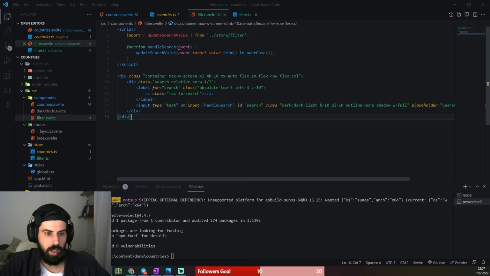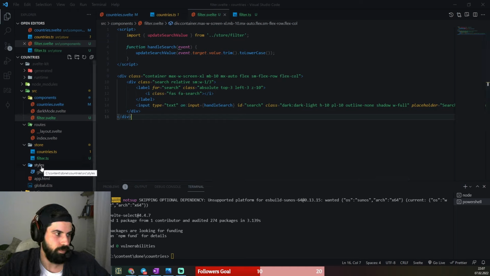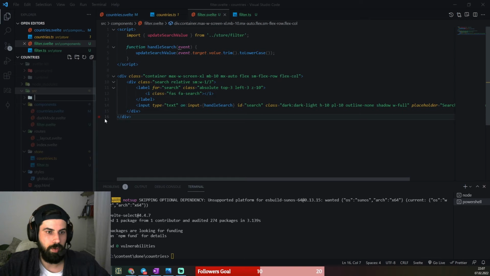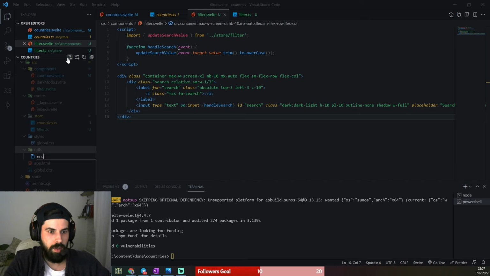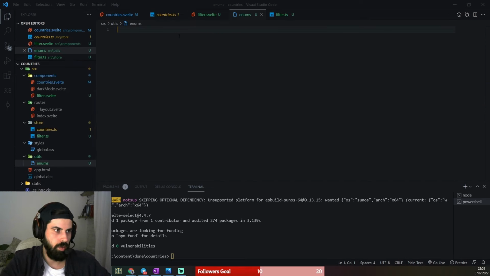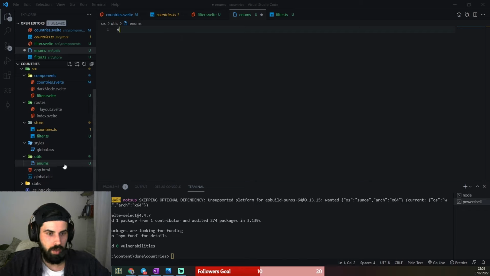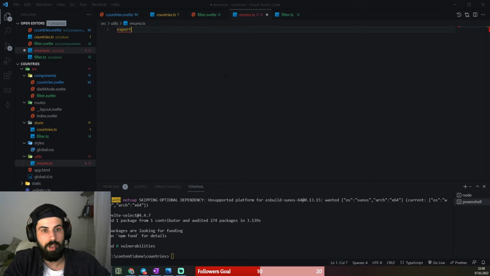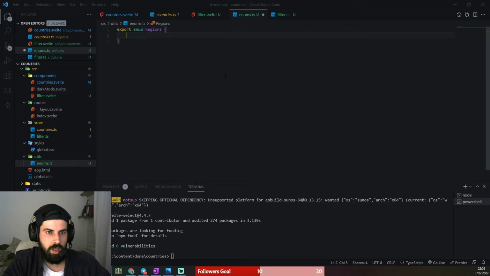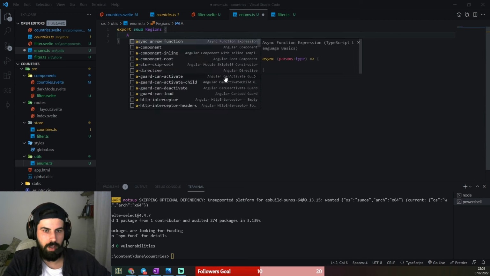Also, we need to define the list of regions that we need. I'm gonna put everything in the utils, enums, and here we're gonna define it, without type, enums.ts. We're gonna define our enum. We call it Regions, and it should be capital case, I believe. So we have several of them.